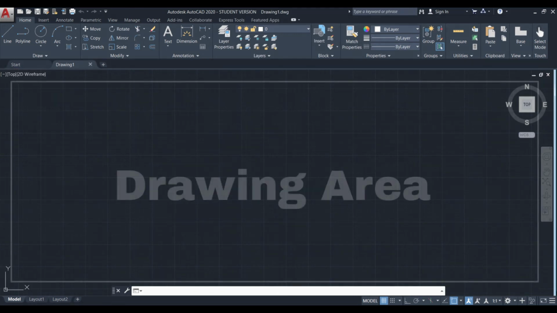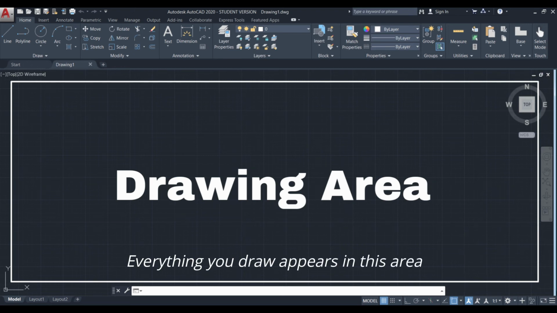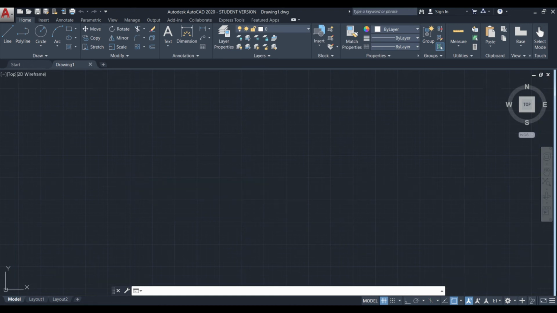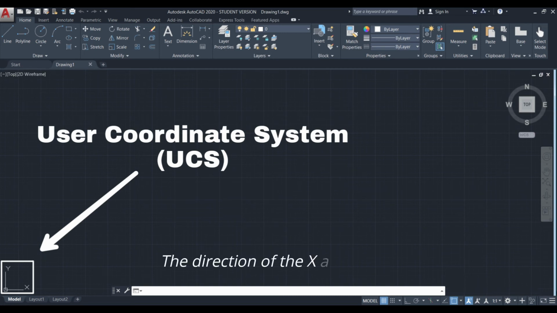10. The drawing area occupies most of the screen. Everything you draw appears in this area. Picking points in the drawing area. 11. The UCS icon appears in the lower left corner. The User Coordinate System, UCS, icon indicates the direction of the X and Y axis, and it also defines the horizontal and vertical directions in a drawing.